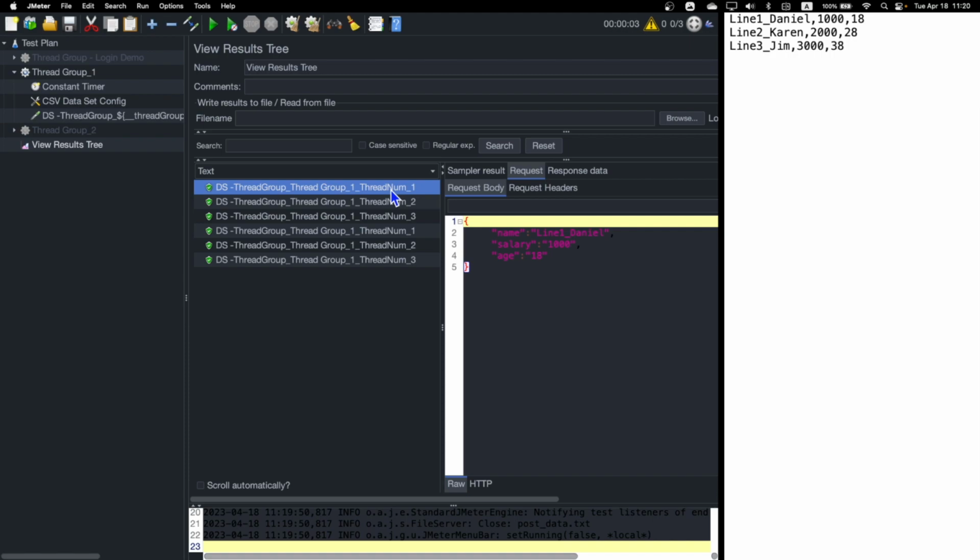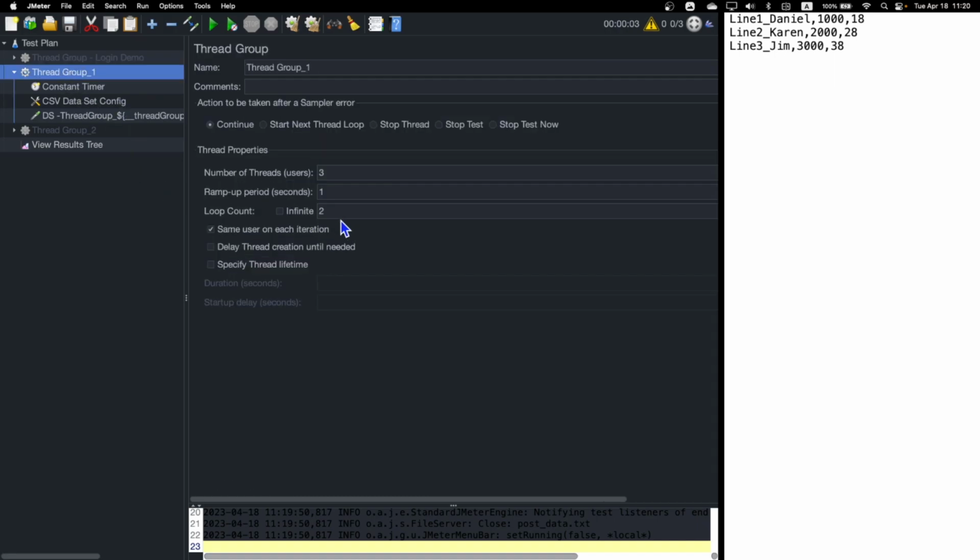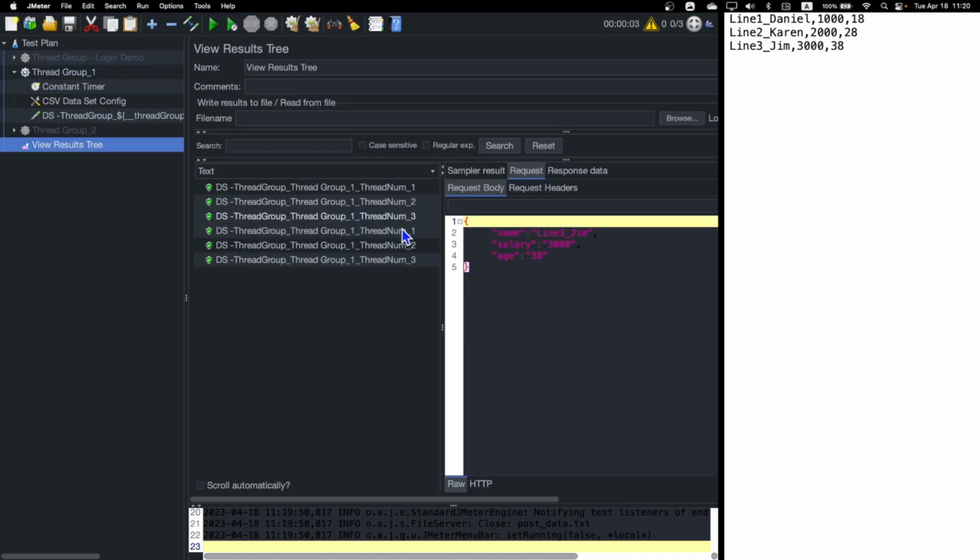As we can see, number one, we have a Daniel 1018. Number two, we have a Karen 2028. And the thread number three, we have a Jim 3038. Because we have a loop two, in thread number one, this one is loop two. We read from the beginning of the CSV file to the end. So we read Daniel again, right? That's how it works.